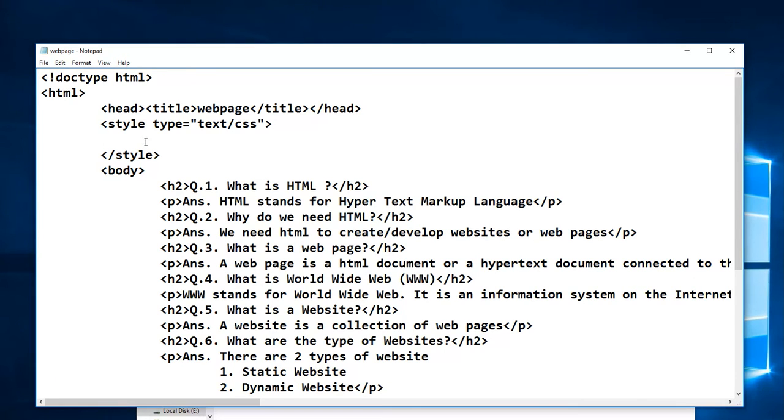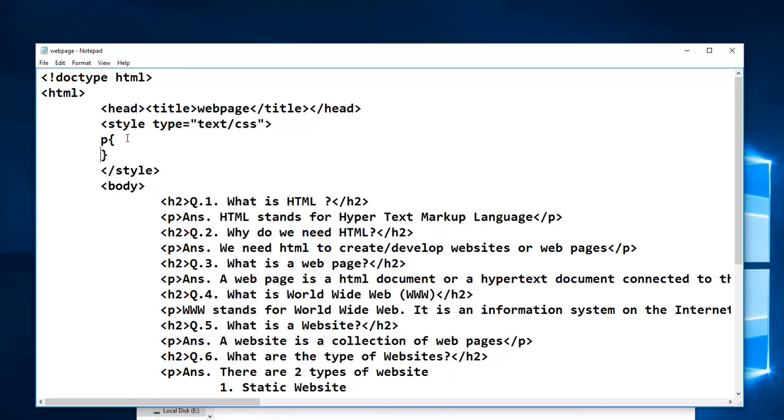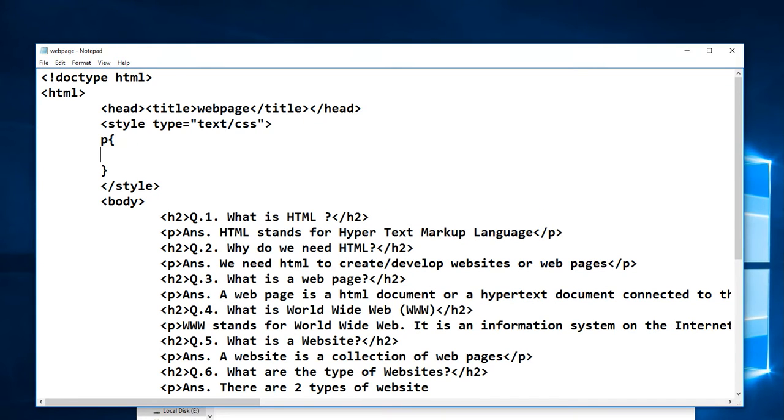So what I want is the paragraph element font size to be a little bit larger one. font-size colon x-large. This font-size is having several values like small, medium, large, XX large, XXX large, or you can mention custom values like 10, 12, 15, 16.